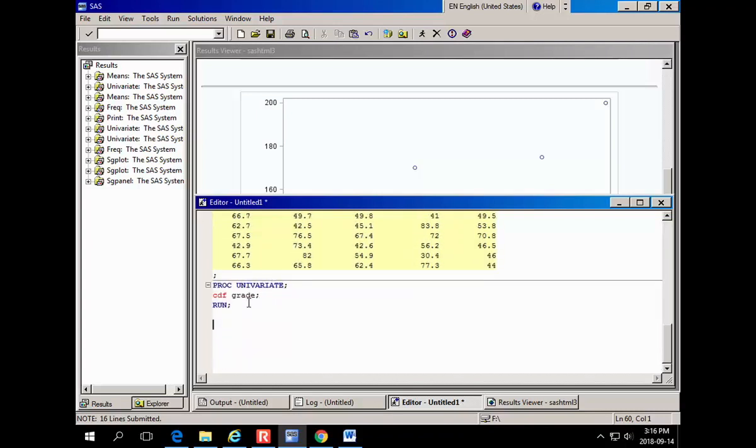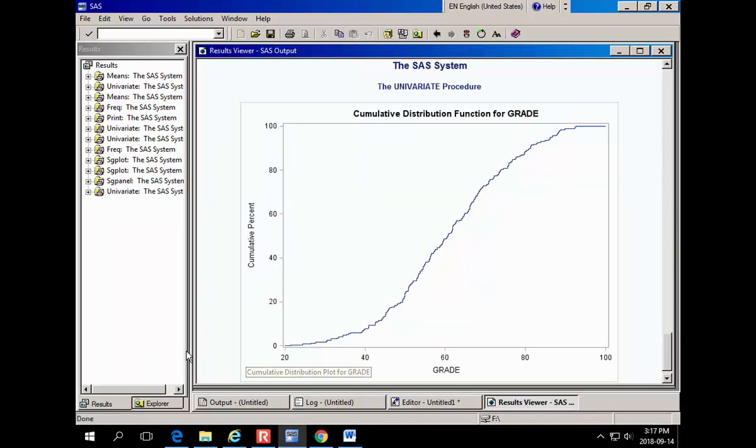In proc univariate, what you're asking for instead of a histogram this time is the cumulative frequency distribution. The letters for that are C, D, F. I have no idea why they're in red. Normally when SAS makes something red, I didn't make it red, it's sort of flagging an error. So I'm telling it I want a cumulative frequency distribution of grade. I think that will work. It used to work, so let's run that. And there it is. It nicely draws the cumulative frequency distribution.